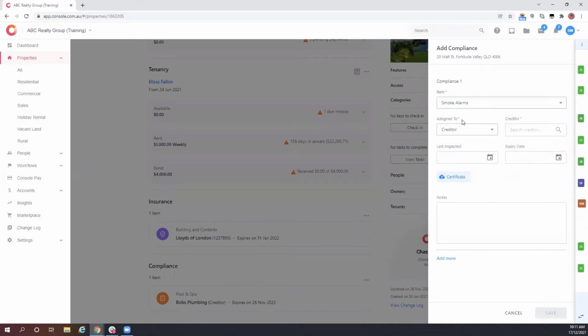Now, the assigned to, this is really important to get right. The assigned to is the person who is responsible for providing the certificate to say that it's compliant. So it can range from the owner wants to be responsible. You can have a smoke alarm provider. So that would be a creditor that you have set up in your system, or it could be a body corporate. So things like a body corporate pool, they might be responsible in providing the certificate. So you've got a choice of these.